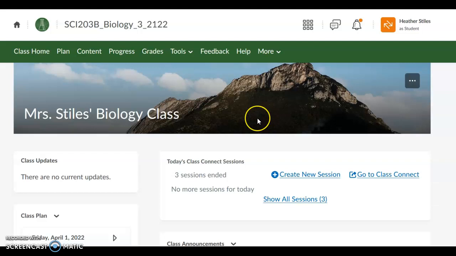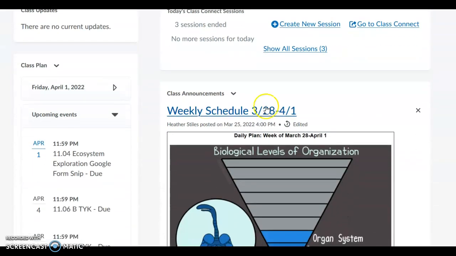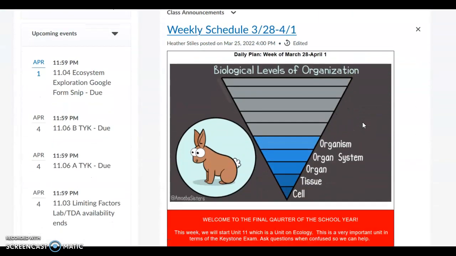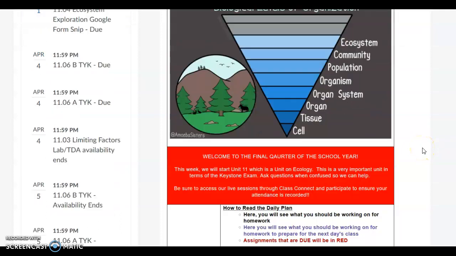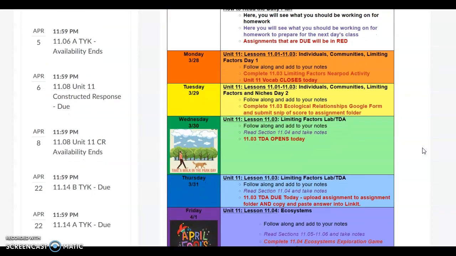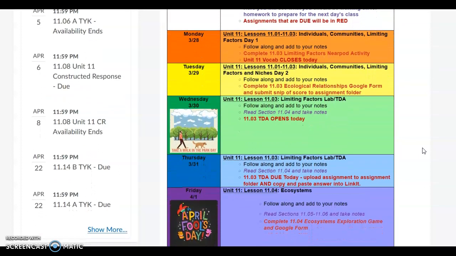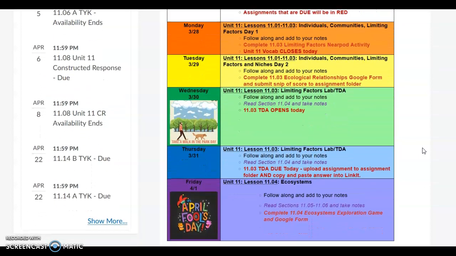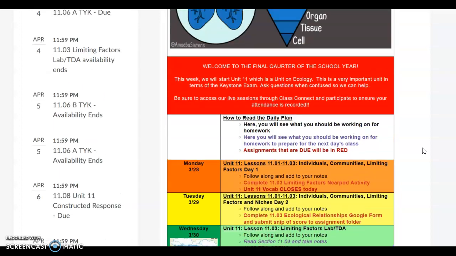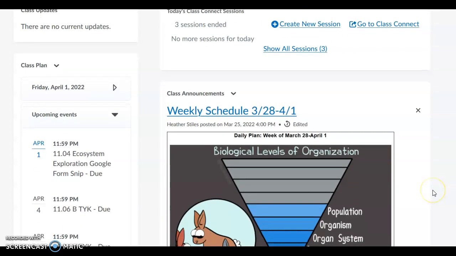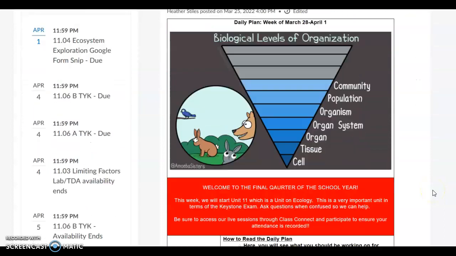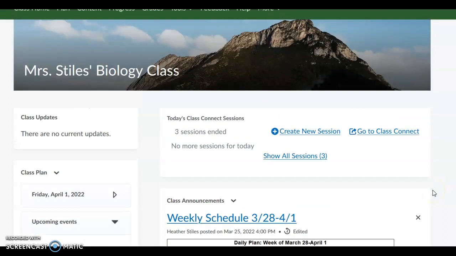Okay, first thing when you land on our landing page, what you want to do is scroll down to the course announcements and check this daily, particularly that weekly schedule. This is going to tell you exactly what you need to be completing each day and when those assignments are due and when they lock down. On the left-hand side, you'll also see a class plan that also gives you information on when those assignments are due and when they lock down.